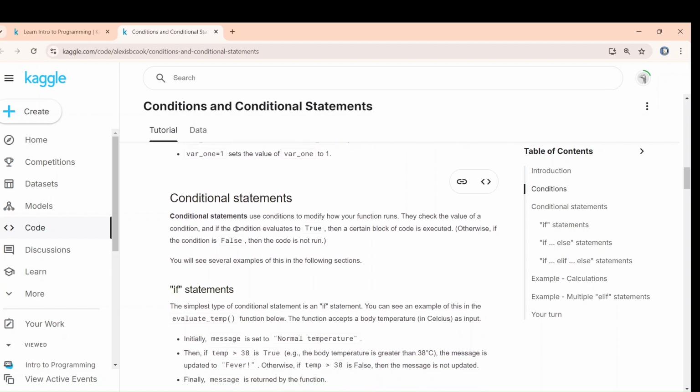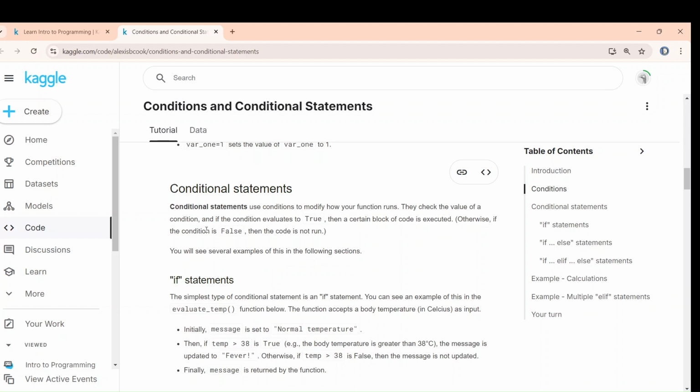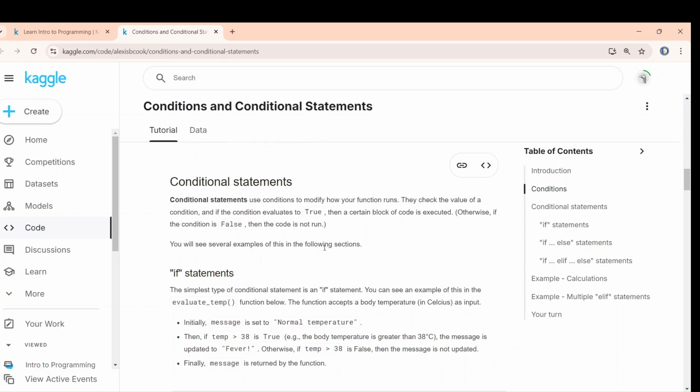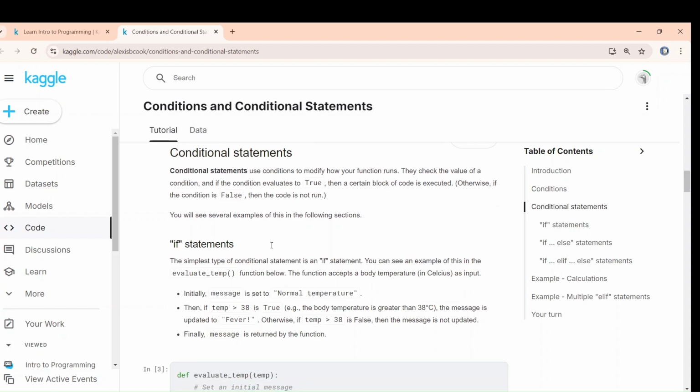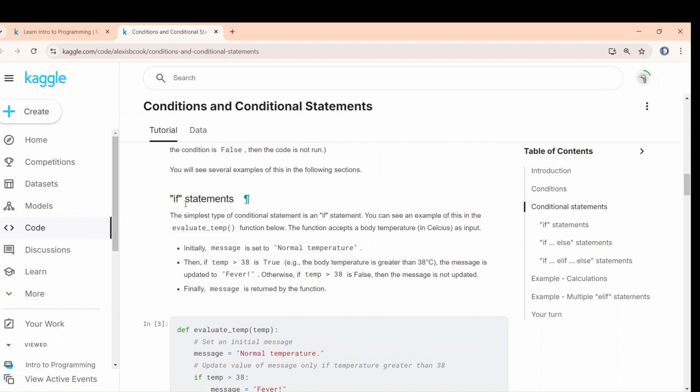Now, conditional statement. Conditional statements use conditions to modify how your function runs. They check the value of a condition, and if the condition evaluates to true, then a certain block will be executed, or the code will not run. This means I will give a condition and check if it is true, then do some operation. If not, then don't do it. We will understand this while doing examples.